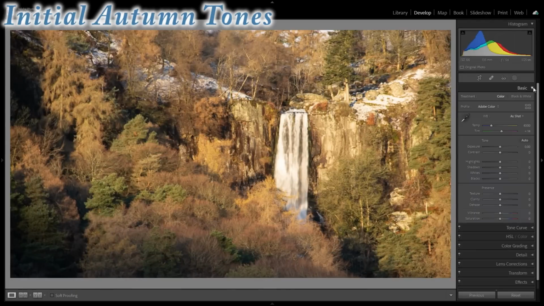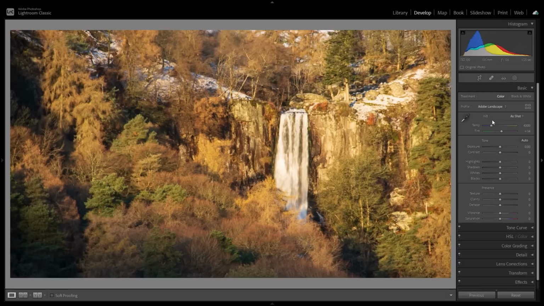We'll then take a look at the basic contents. First, we'll change the profile to Adobe Landscape. We'll then just change that temperature just a little. I just want to warm it up quite a bit. I want to give it that warm autumnal feeling. I may well visit those a little bit later as well.